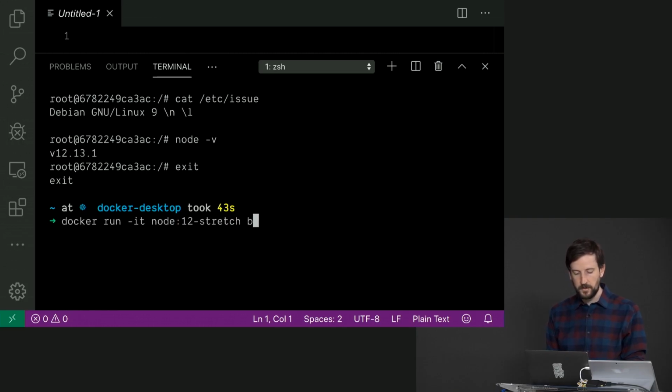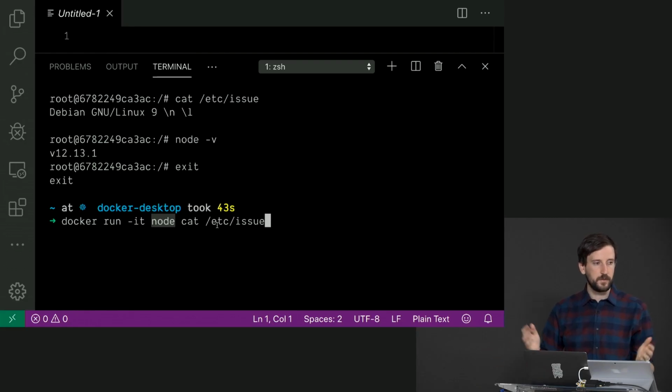So again, something I think is quite useful to you is just knowing this cat etc issue thing, right? If you run node, and I just run node like this, which I'm not going to do right now, you might not know that this is Debian, right? I don't know if it's a faulty assumption, but I just assume most things are Ubuntu because that's what I use. But in this particular case, they decided to go with something else. But this is a good way to kind of say, like, okay, where am I? What am I doing? What's the lay of the land there?